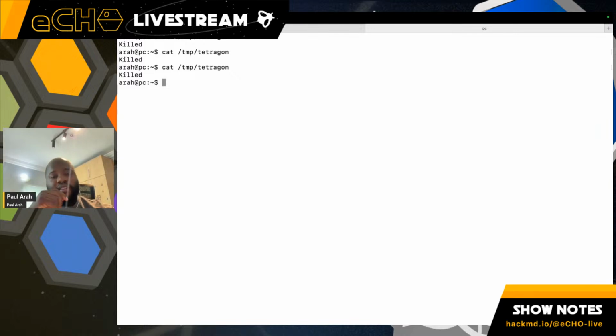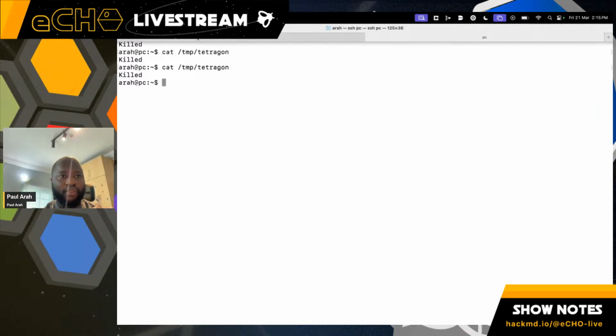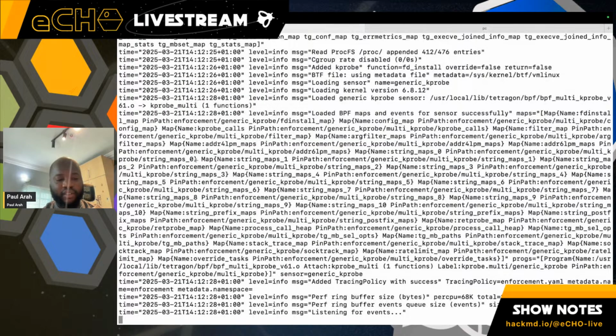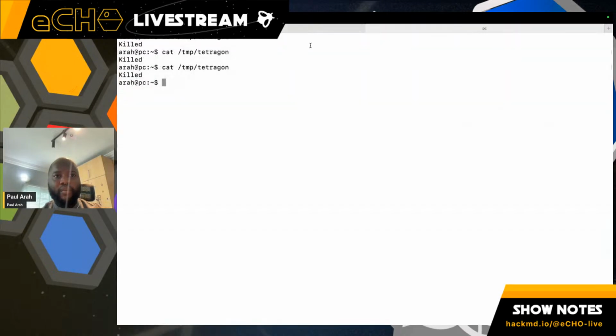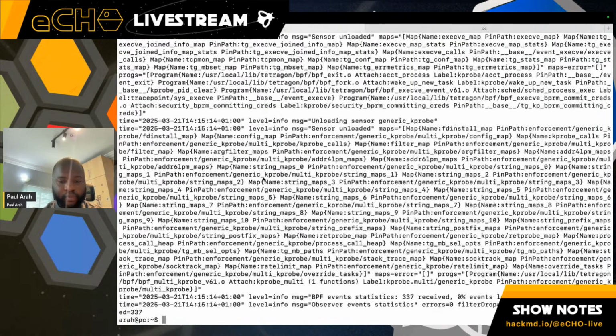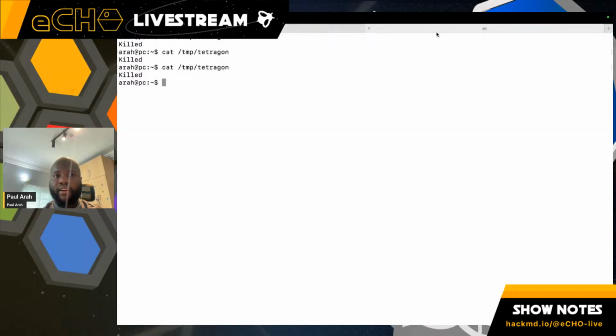Now, how do we test that the persistent enforcement is working? We can just go and intentionally kill the Tetragon agent. To kill the Tetragon agent, we just hit Control-C, and that should kill the Tetragon agent. Now the Tetragon agent is down, right? Now let's try to access this, and you can see this tracing policy still works despite the Tetragon agent being down.